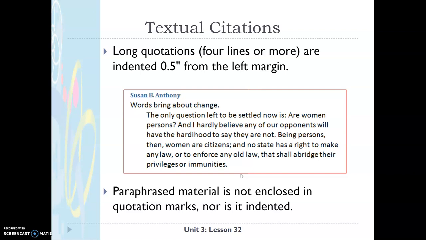There's also long quotations. So in this case, here we have Susan B. Anthony, words bring about change. This was the quote that she had. So this is paraphrased material, so it is not enclosed in quotation marks, nor is it indented. But what we have to remember is, regardless of if it's a direct quote or if it's paraphrased, the individual who said it must get credit for saying it, and that's the purpose of the textual citation.